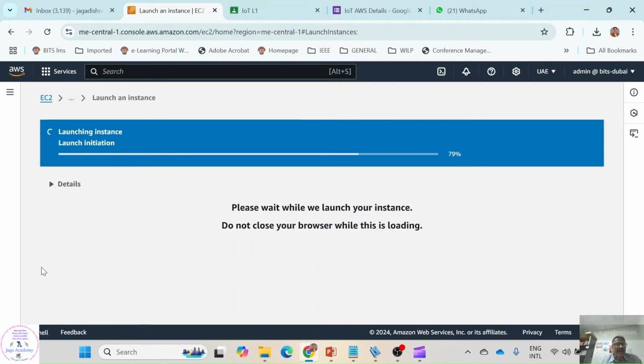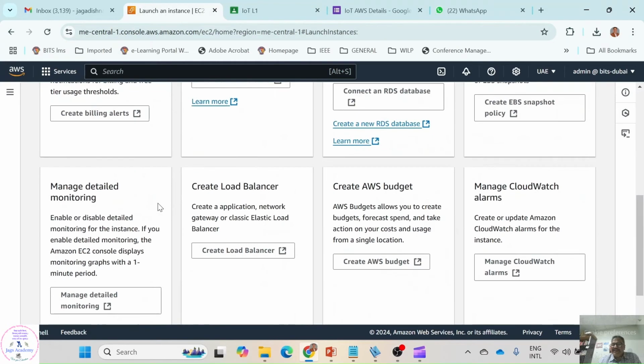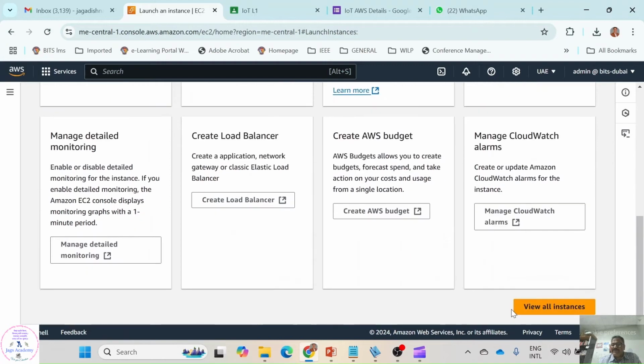Now it is trying to launch an instance. The moment you launch an instance, you will get a success message here. If you get this, that means your instance is launched. You have already created one instance in AWS. Now you can click here to go to this instance, or you can see your instances in view all instances.